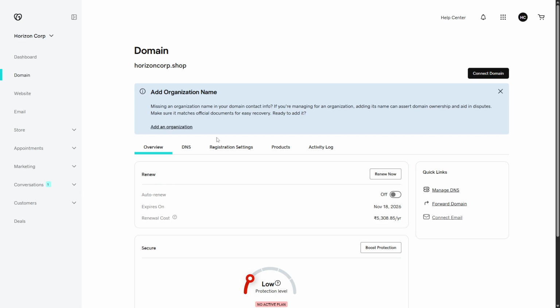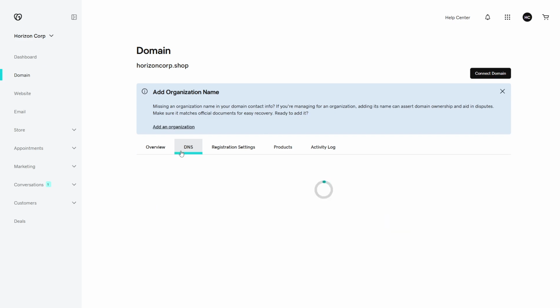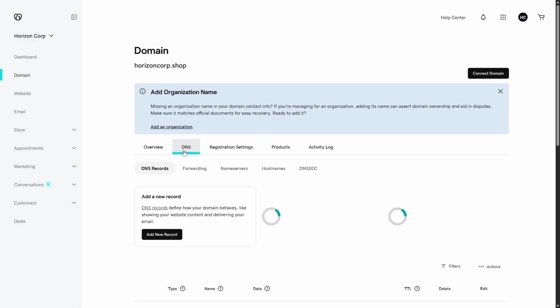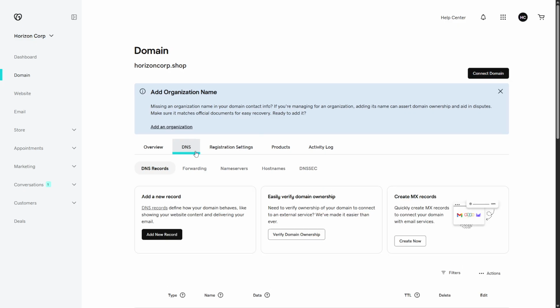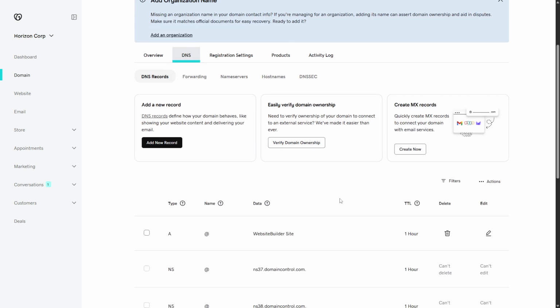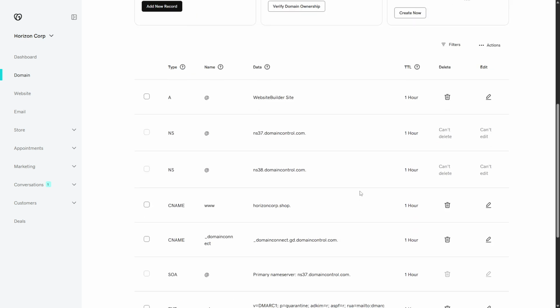Once you have the domain settings open, your following step will be to go to the DNS settings. These settings can be quickly accessed by selecting the DNS option on the domain settings page. The DNS settings control how your domain interacts with your website and email. For the purpose of parking your domain, we will have to edit certain DNS records.